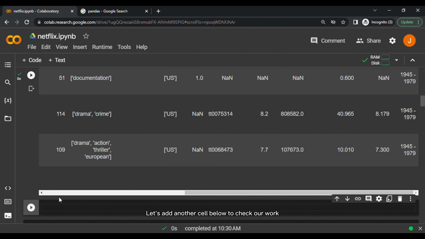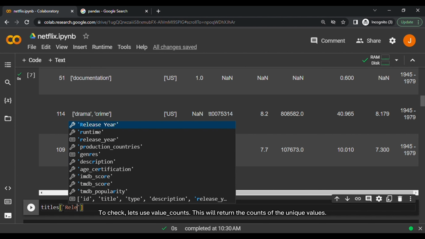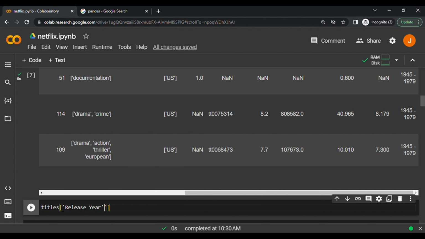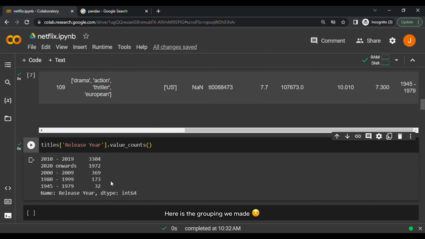Let's add another cell below to check our work. To check, let's use value_counts. This will return the counts of the unique values. Here is the grouping we made. We do not see any blanks, so all of our rows were tagged.